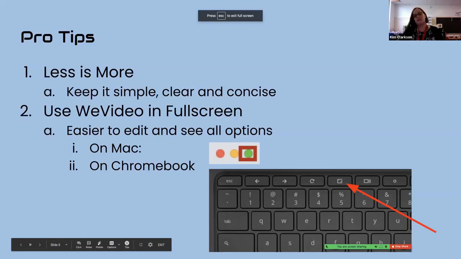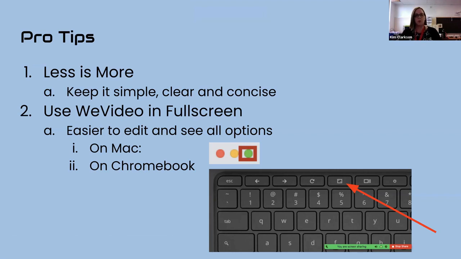And before we dive into actually using WeVideo, some pro tips: when creating videos for you, your students, whoever's using WeVideo, just remember that less is more. Keep your video simple, clear, and concise. We don't want a lot of different media things going on that can get a little confusing.